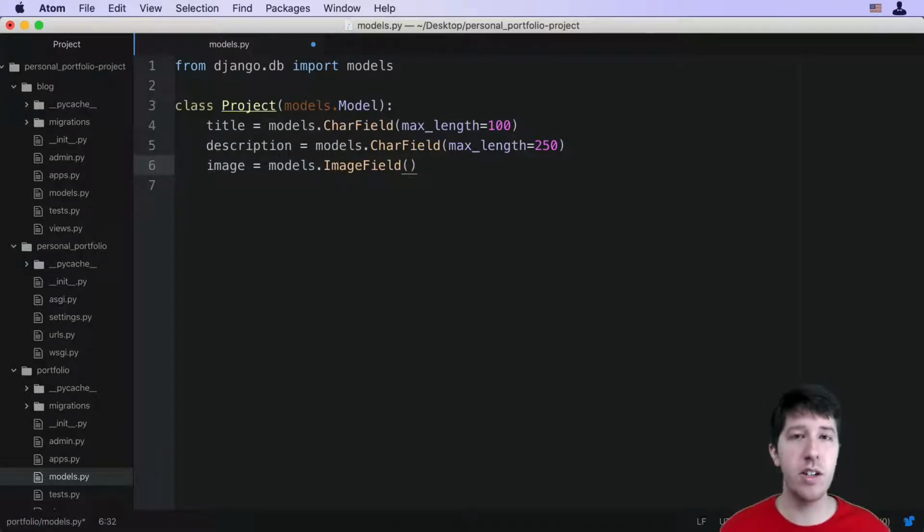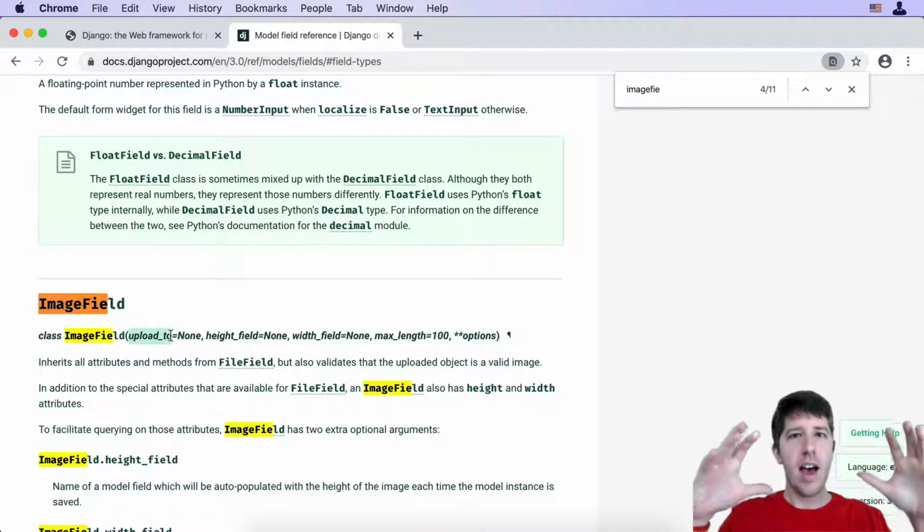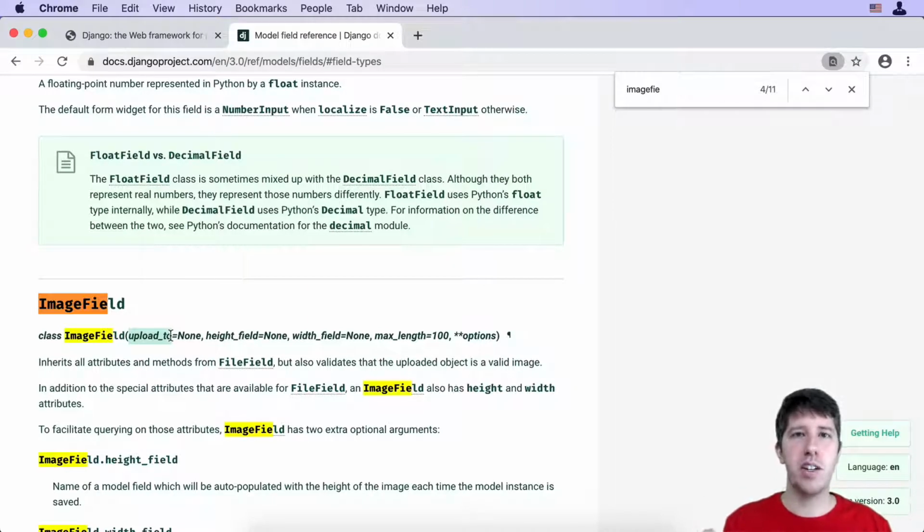Now, with this image, there are a lot of different things that we can do here. In fact, you can see, whoa, there are a lot of different things we can specify, like the height, the width, how big it's going to be, stuff like that. But in this case, the one really important one here is the upload to. We can have these images that are a part of these projects being uploaded to a particular place. So I'm going to go ahead and copy this upload to.